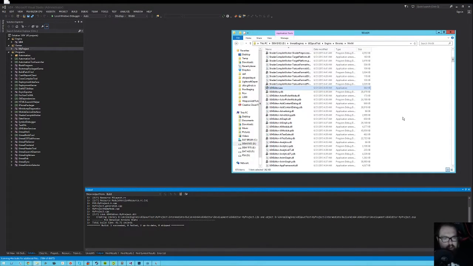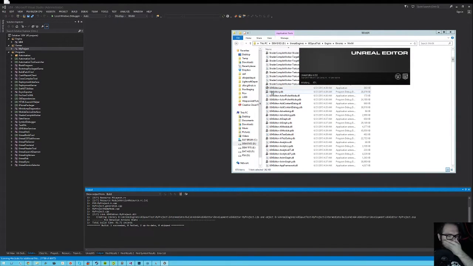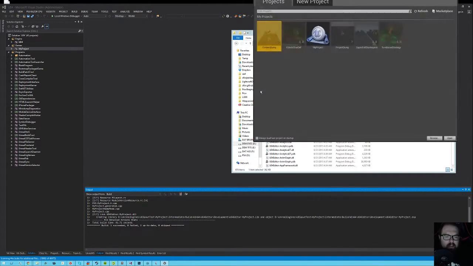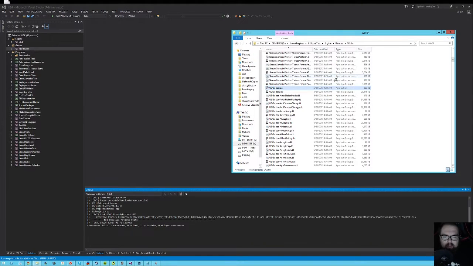So now that that's done, we can open up UE4 editor again. Or actually, sorry, we don't need to do that. You know what? Let's do it. So we're going to open up UE4 editor, and then we're going to open up the new project we just made, just to see that the project loads.